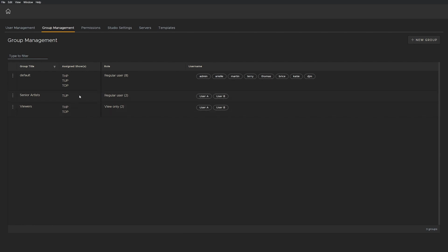We'll notice some overlap here. This TUP and TUP here are both regular users, so it's kind of the same. We could essentially, if we wanted to, just move user A, user B into the default group and give them access to that. But then that would also mean that they'd have access to THP and TOP. So this is really how we can fine tune the permissions and user management, just being able to assign certain shows to certain groups of people that contain certain roles.